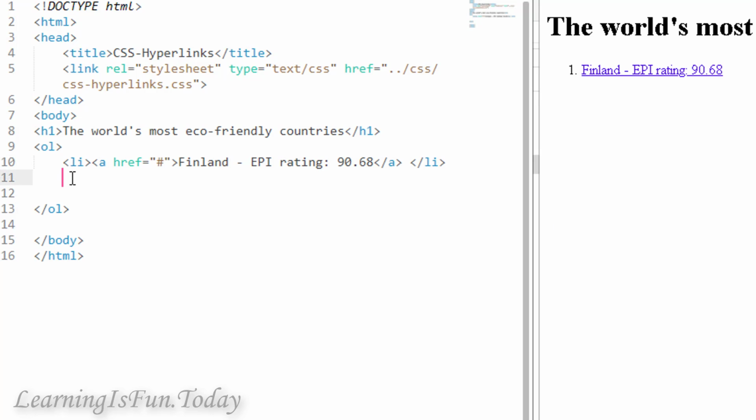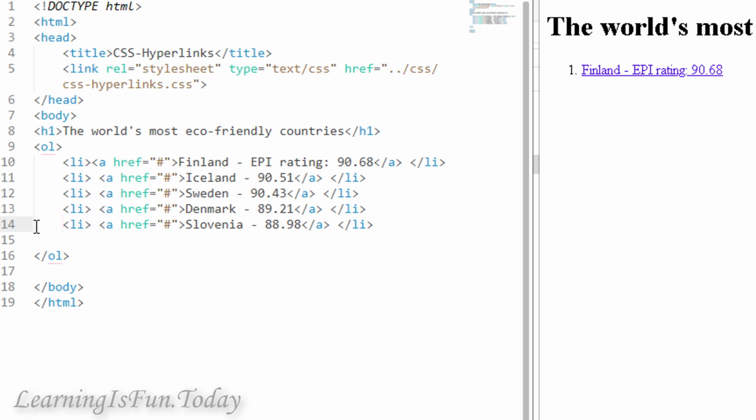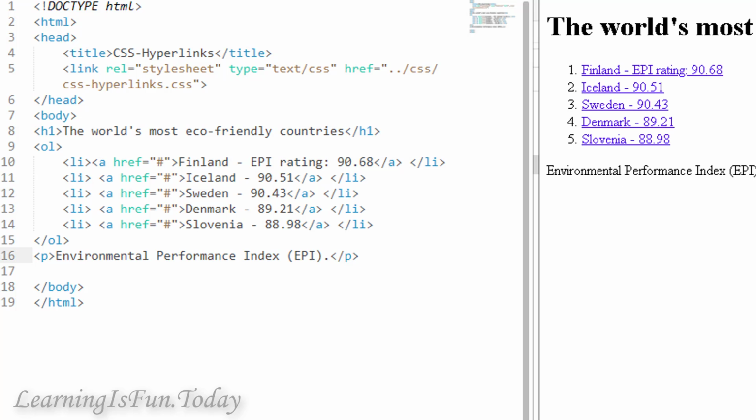I just cut and paste here to save time. The other countries are Iceland, Sweden, Denmark, and Slovenia. These are the top eco-friendly countries. And that EPI is called the Environmental Performance Index. All right, save it and see how it looks. Refresh. There we are. So Finland, Iceland, Sweden, Denmark, and Slovenia. These are the five top environmentally friendly countries. All right, that's all good.